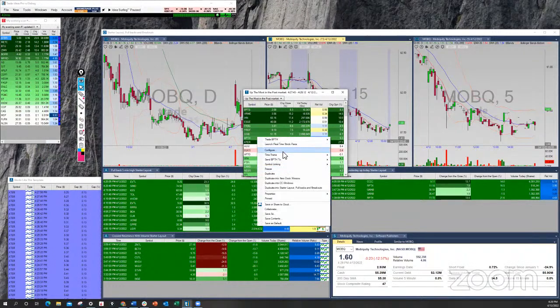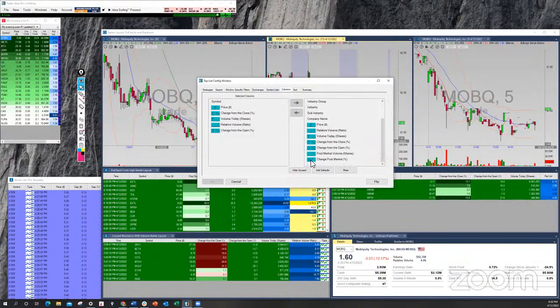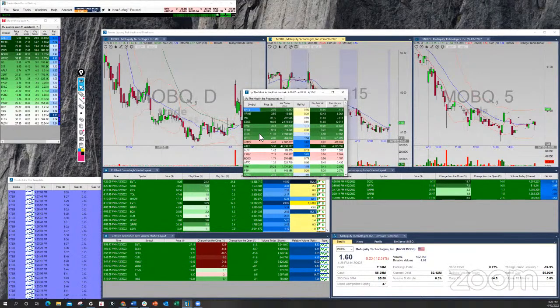Sorry, I want to add some columns here. I forgot to do that again. So columns, let's go with change post market, and let's also go with shares post market. I don't think change from the close is going to be relevant to us here. Let's get rid of that. Change from the open is relevant on a post market scan. So there, we've got it reworked.